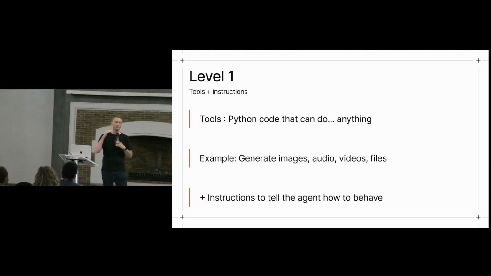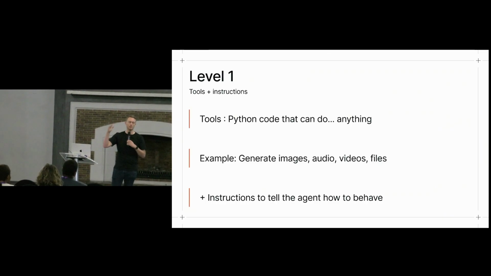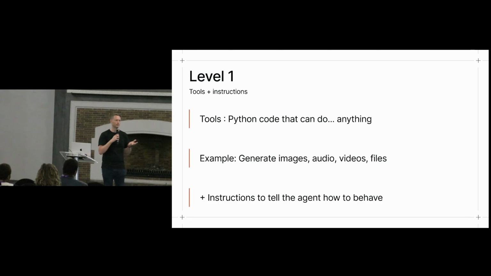So I'm going to be taking you through 5 levels of building agents up until building a multi-agent system. So the very first level, level 1, is we give it tools, we give it instructions on how to behave. So a tool is a Python function. It can really be anything. It can call an API, it can access a database, it can access your local file system, anything that you can think of. Some good examples of tools are sending emails or using your calendar, but also generating images, generating files. Then we also give the agent instructions on how to behave.